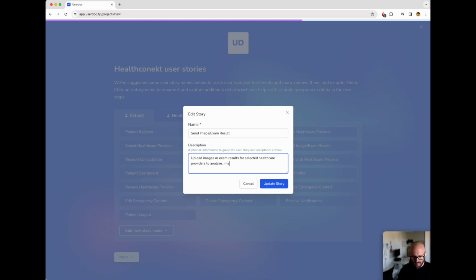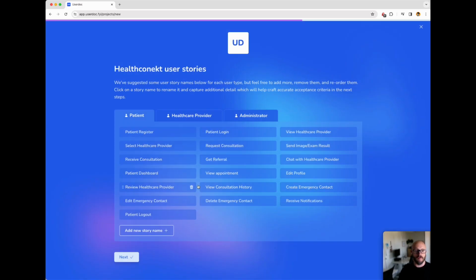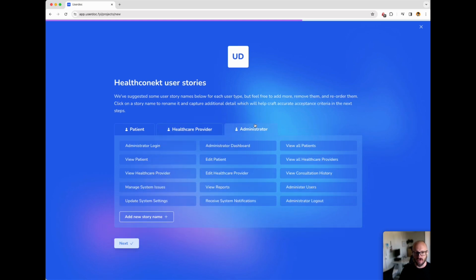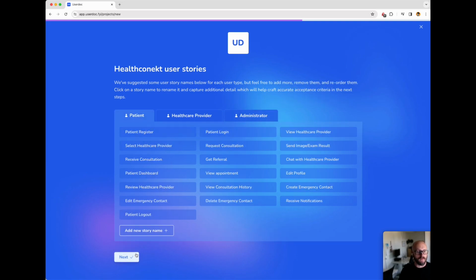Now I could add to this. I could say images must be in JPEG format. So we can do whatever we want here. We can make changes. We can add entirely new stories. And we can move them around if whatever we need. We can also see what the healthcare providers' user stories are and the administrators' user stories. So if we know what we want, then this is fantastic because we can spend the time here entering exactly what's required. But if we need inspiration, then that's great as well. Once we've confirmed this, we move on to the next step.